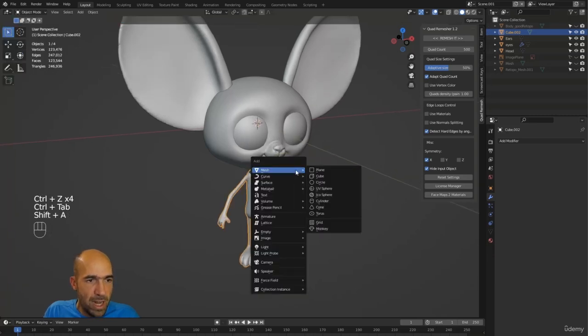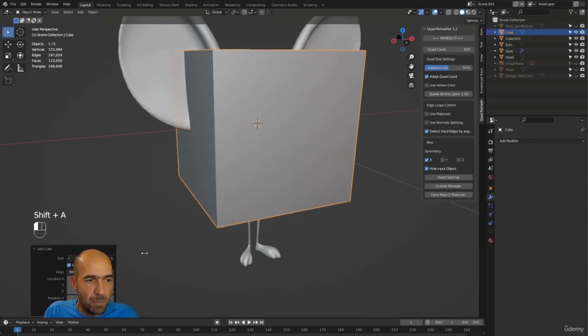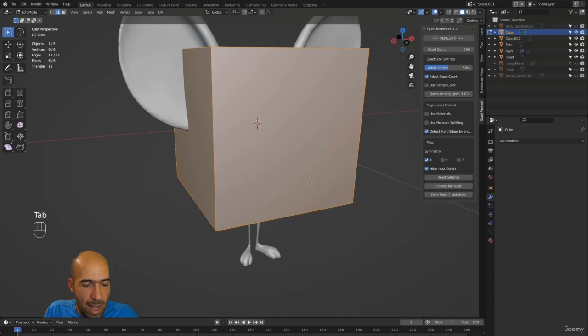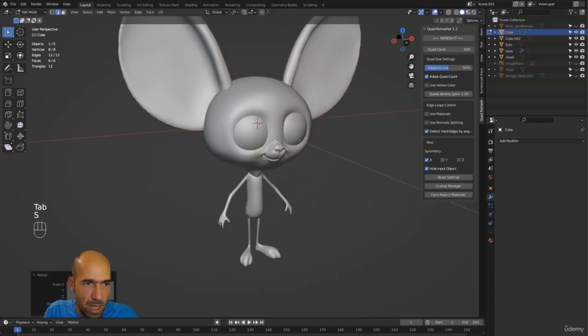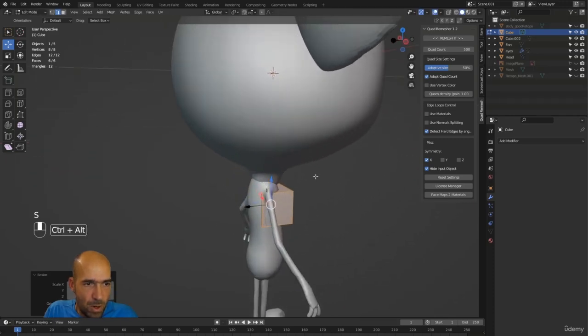Let me show you. So Shift A, mesh, cube, and it's small, but if it was 2 meters, like it is by default, you can just leave it like this and not touch this, because sometimes you will not see this, so you may forget about it. You go to Tab, and then S to scale it down, G Z to move it down, or go to the move tool and move it, then S to scale it. S is good for scaling, and just scale it so it's around the body.